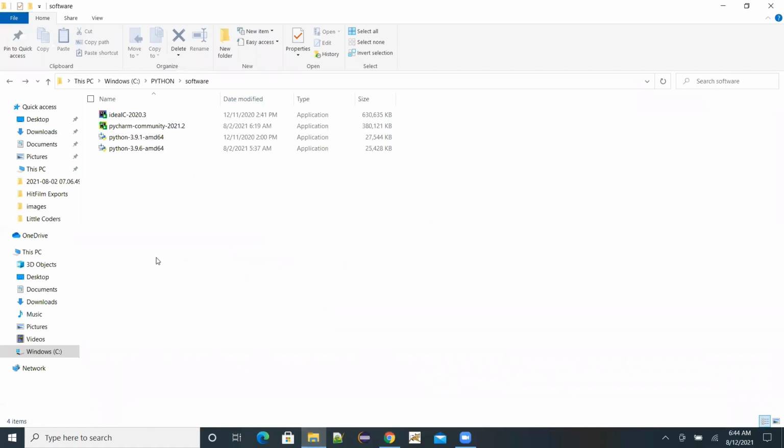So as I described last time, I'm keeping all my Python project related software in this software folder under C Python. So here is my software, PyCharm Community. What I'll do now, I'll double click on it to install the software in my machine.